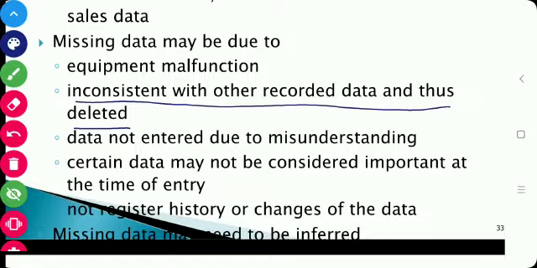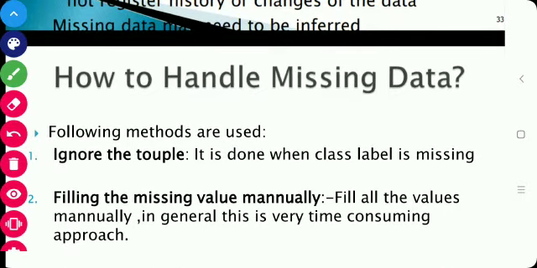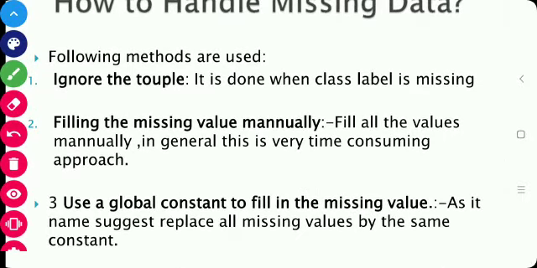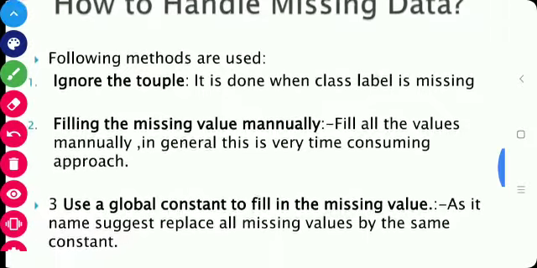Not registering the history or changes of the data. So missing data may be because the equipment is malfunctioning, the computer is not working properly, or human errors. Okay, so how do we handle the missing data? There are various techniques to handle the missing data.